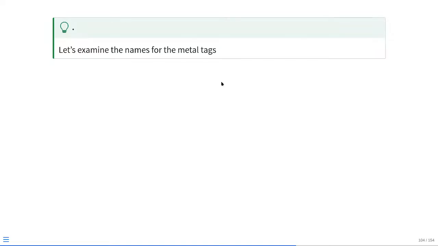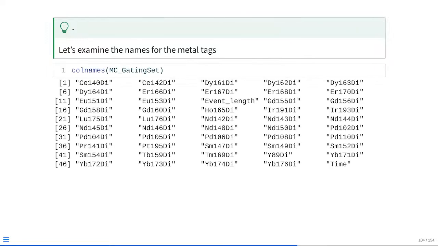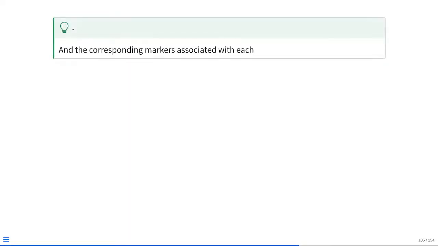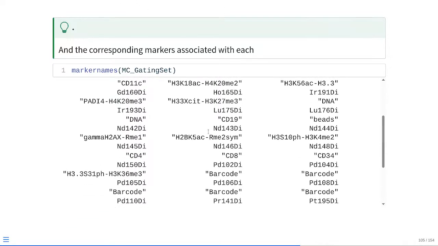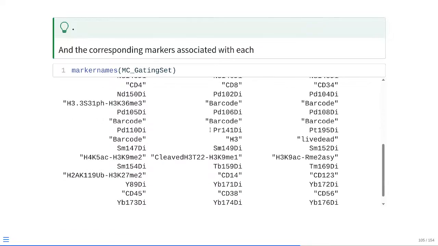And then same thing, we need to figure out what the actual metals that are present within this particular dataset are. So we can do that using column names as well. And we get back all the different metal isotopes that are present. In this case, it looks like we go up to about 49 different metal isotopes for this particular panel. And likewise, we need to grab the corresponding markers that are associated with each, which we can do using the marker names function. And as you can see, many of these are more towards the epigenetic as far as different modifications go. But then we do have a few actual cell markers present.